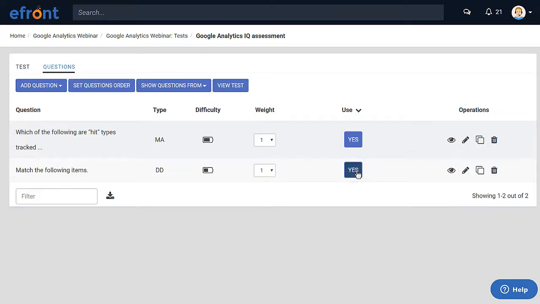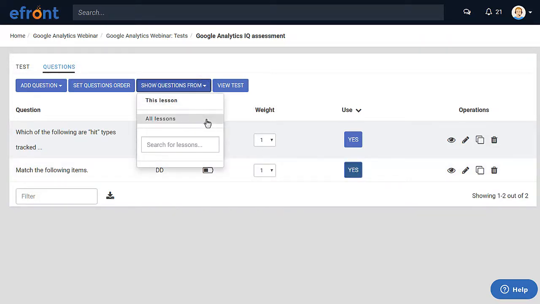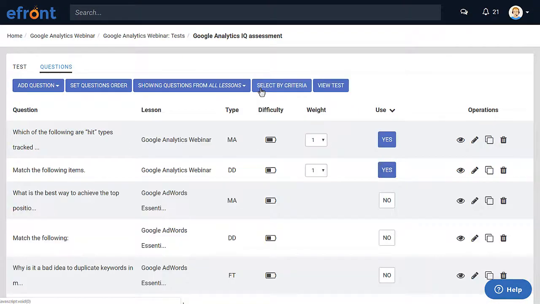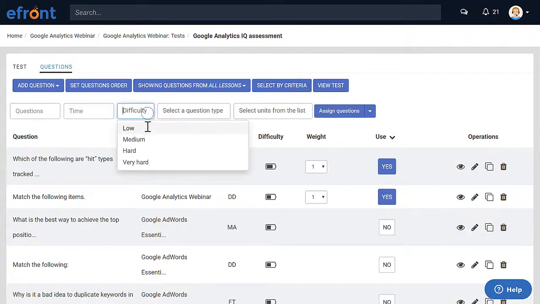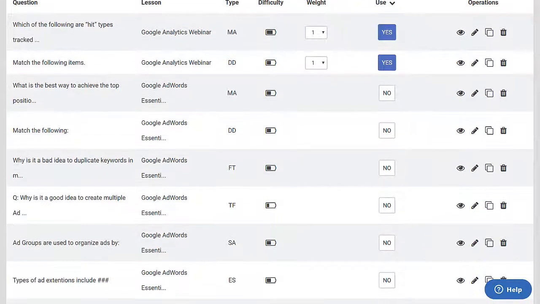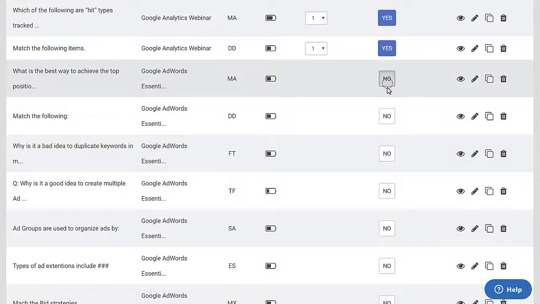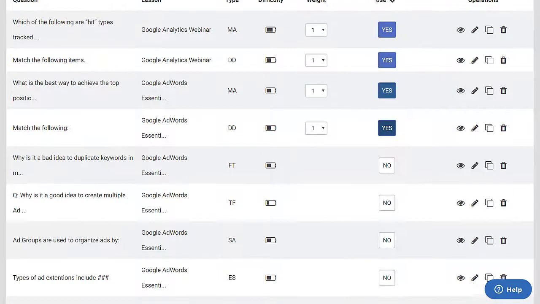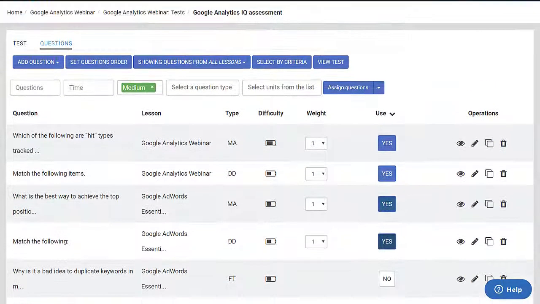To save time, you can add questions you've already created in other lessons. Click Show Questions From, and use the filters to find the questions you'd like to include. Again, click the No button to change it to Yes, and your question will be added. Click View Test to see how it looks.